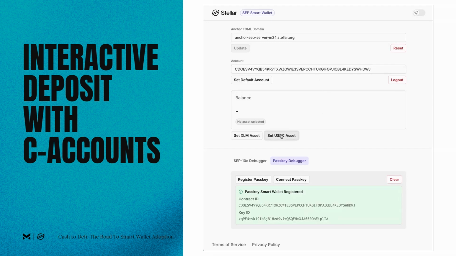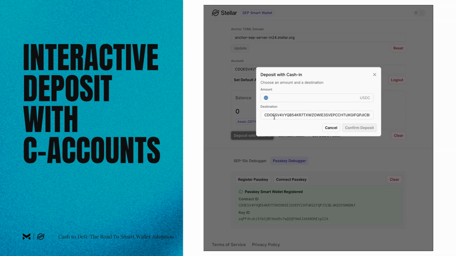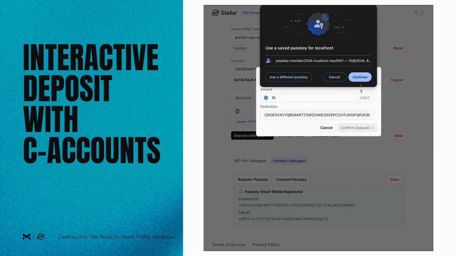I'm going to set the USDC asset as the asset that I want to go through a flow of cash in. You can see the reference to the asset on Soroban. And I'm going to start depositing with cash in. I want to say 10 USDC is what I'm going to deposit. This is actually going to trigger a SEP10 followed by a SEP24 flow. SEP10 is required for SEP24.